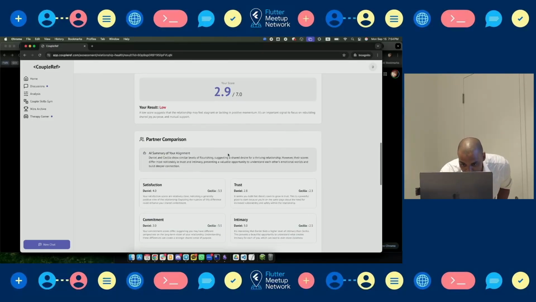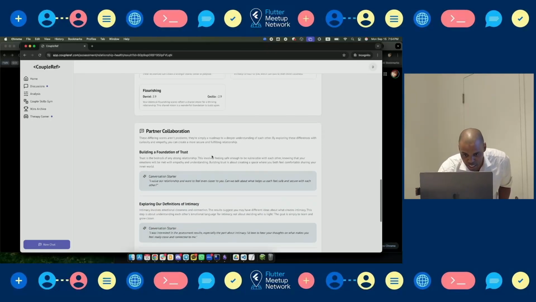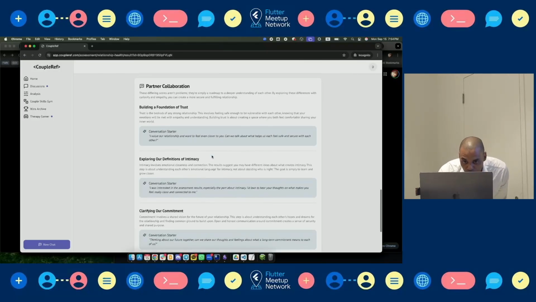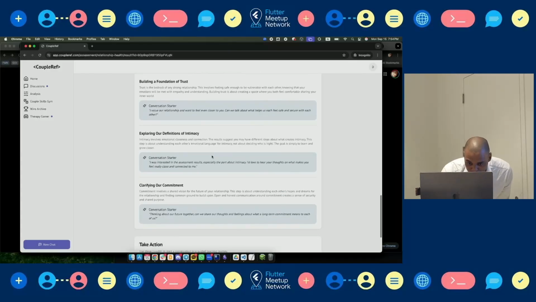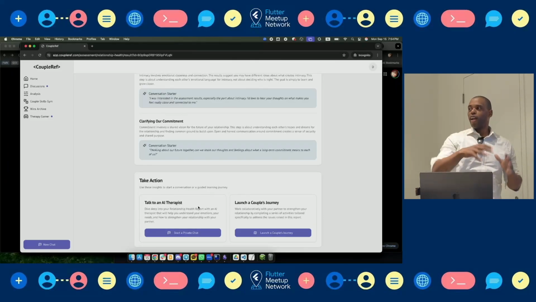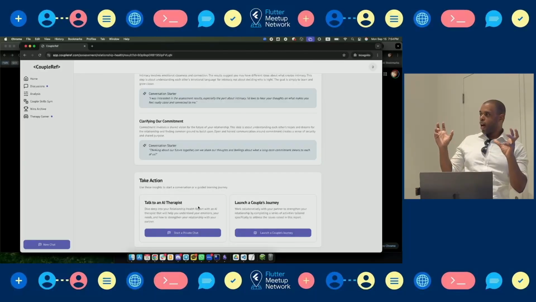All right, there we go. So it's comparing our different levels of satisfaction and trust and all these things. And we just filled it out. This isn't our real stuff, but we're testing it out. And here there's opportunity for advice. And now I can do things like, I can now use this to launch another AI chat that takes in this information, and I can also build what's called a couple journey.